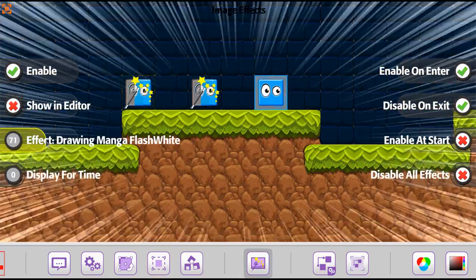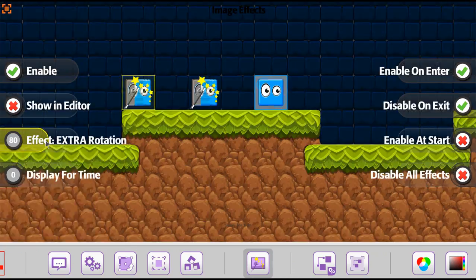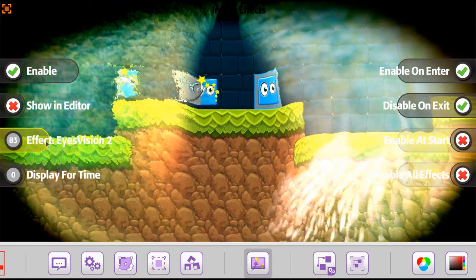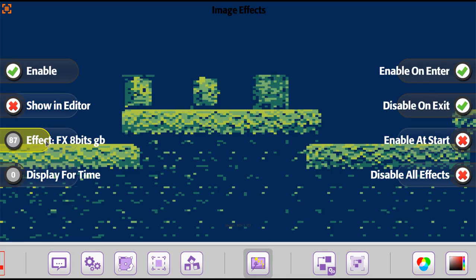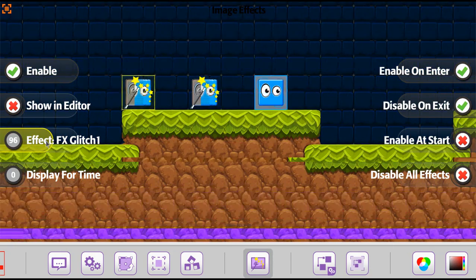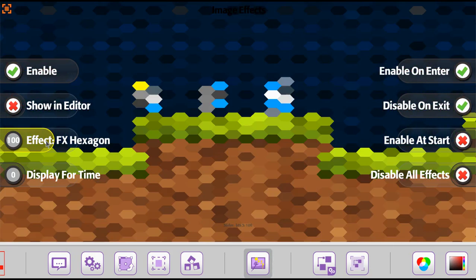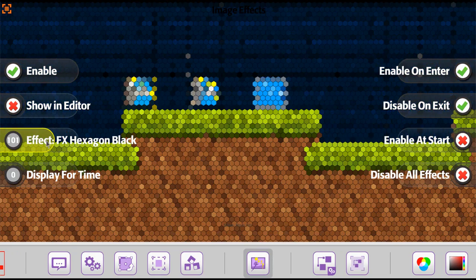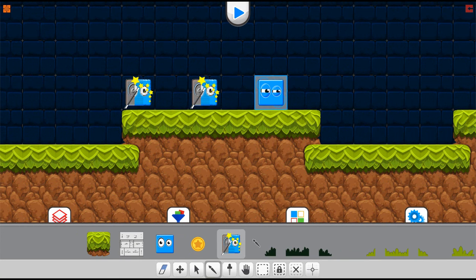We've got toon effects, some interesting warping effects, some 8-bit style effects. So as you can see, there's all kinds of interesting effects that we can play with. How about the hexagon effect? We'll do this one for fun. Alright, we're going to turn the disable on exit off, and that way when we go to it we can multiply these out. And then the other thing we can do is let's just add one more in there.